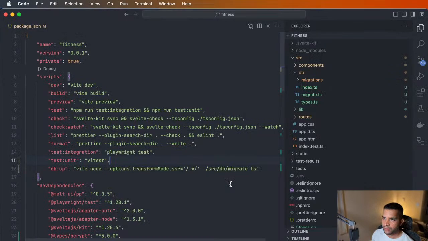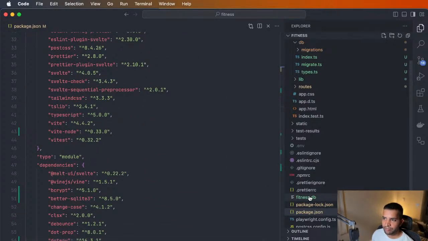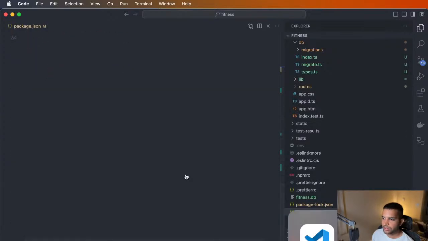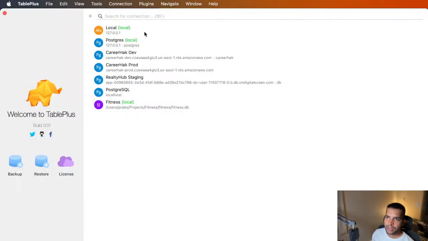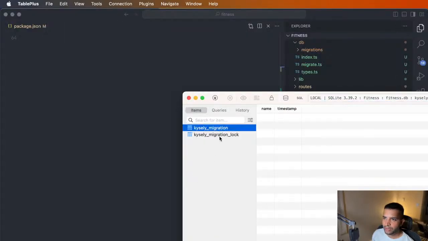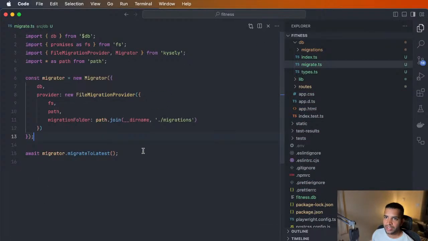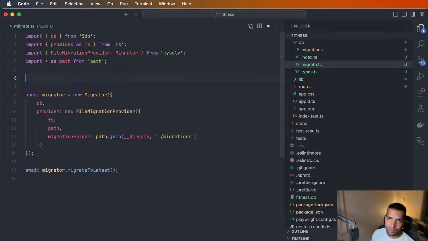Okay, did it create a file somewhere? Yeah, it created this in the root. I'm okay. Fitness db, let's just open up the file. Fitness db. Yeah, Kysely migration lock, but didn't really run any actual migrations. Wow, who would have thunk? Okay, why wouldn't it do that?